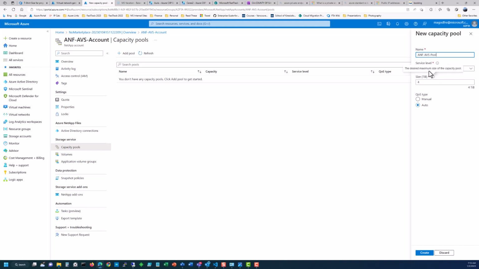The service level, here's where we choose the premium, standard, or ultra, and this is the performance I/O profile. Size 4 terabyte, that is the minimum size, 4 terabytes, and the QoS type, we are just going to leave it on auto. If we select manual, then later we will have the option to actually set QoS profiles for different volumes.